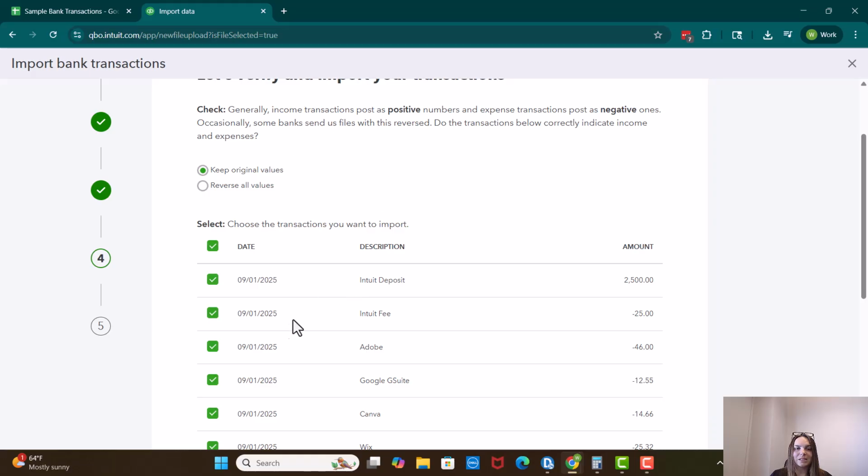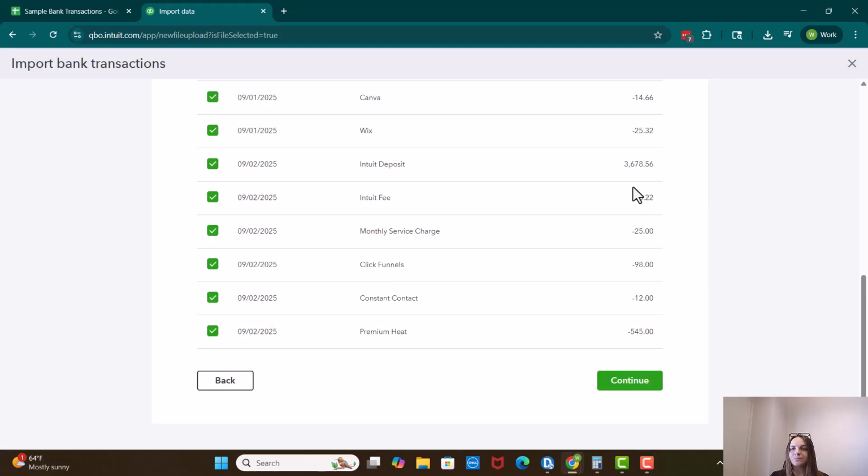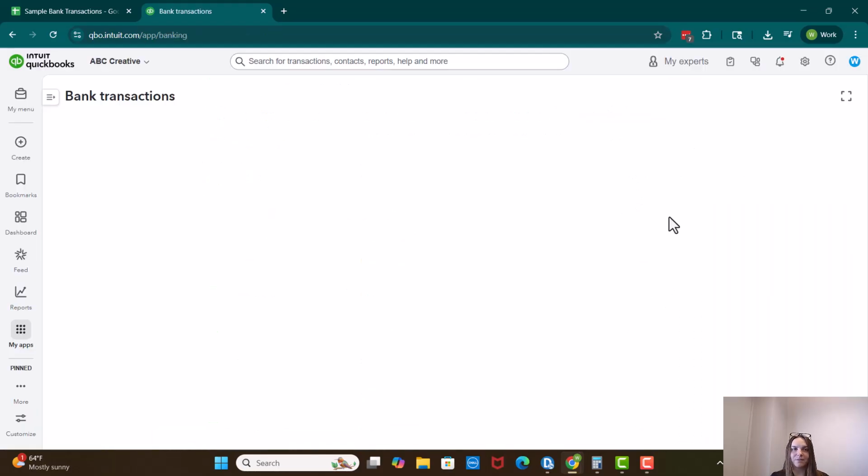We need to select all the transactions we want to import. Hit continue, and then it's going to ask us that same question. Do you want to import those transactions? I'm going to say no because we've already imported them. And then X out of this.